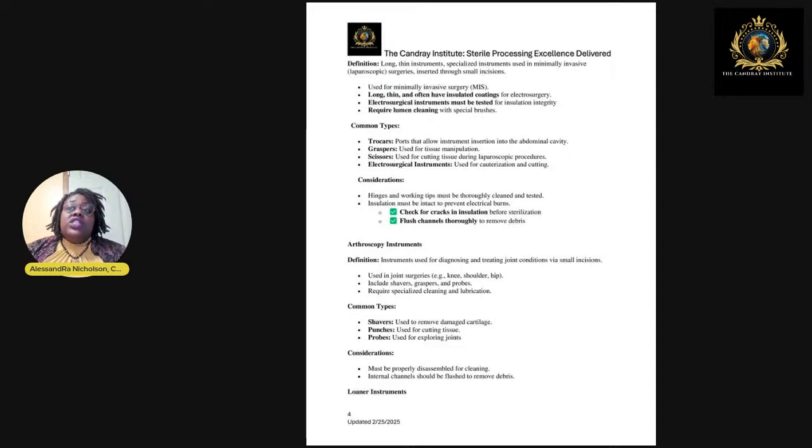Some consideration, they must be properly disassembled prior to cleaning. You'll hear me say that over and over when it's in regards to cleaning. So just like we drilled the fact that you cannot sterilize something that isn't clean, you cannot clean something that you did not disassemble. It's impossible. You clean the outside, but you didn't clean all the spaces where it connects. And then lastly, internal channels must be flushed.